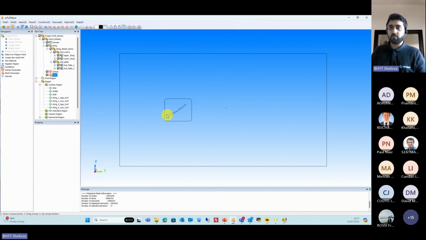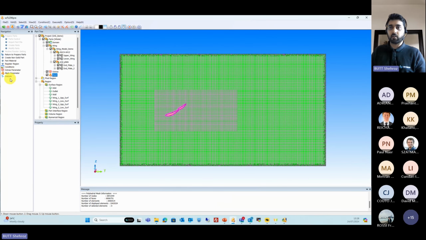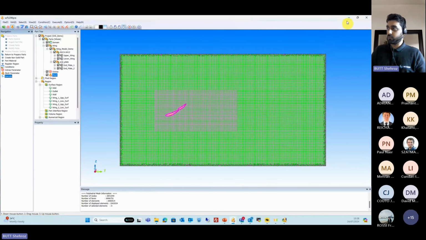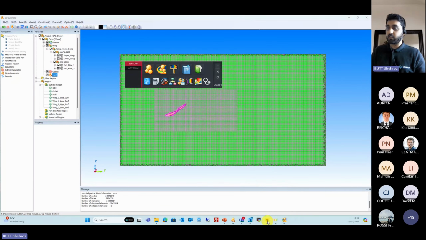So once we're done with the meshing, we can proceed to execute. In this command, the software will export the meshing file as well as the condition file, which are important for the solver. So I'm going to open the solver command. This is done again from the launcher. So previously we did the preprocessor. Now we're going to launch the solver from this icon.